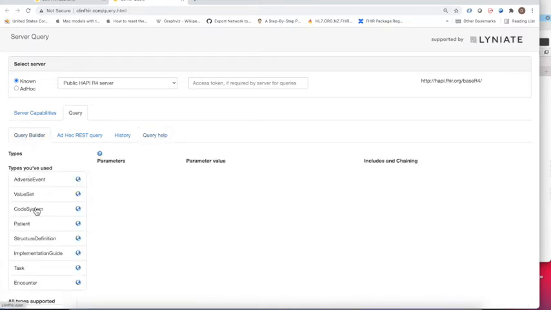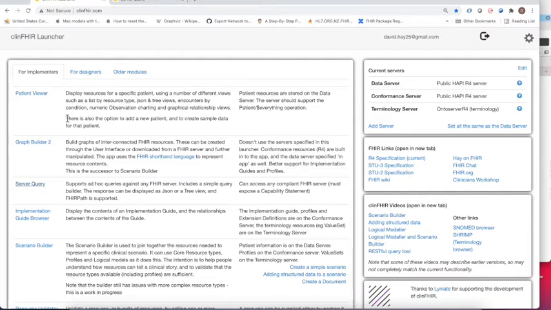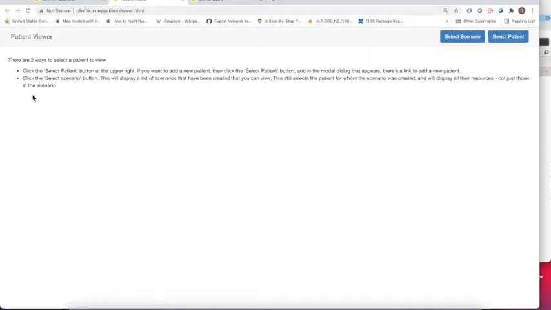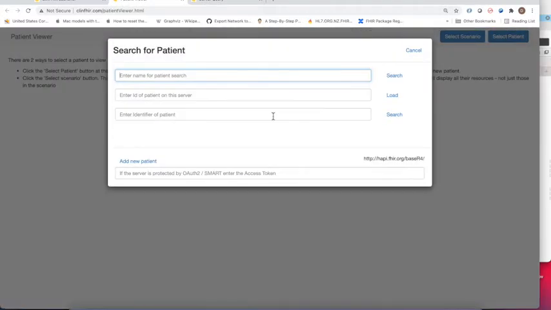We're going to start by looking at the query builder, and in fact we're going to start by creating some sample data, and we'll do that by going back up to clinFHIR, selecting the patient viewer, ensuring that our data server is set correctly here to Happy4. Go into patient viewer. For those who aren't familiar, patient viewer is an app which lets us view data from a FHIR server about a patient. And we'd select a patient here like so.